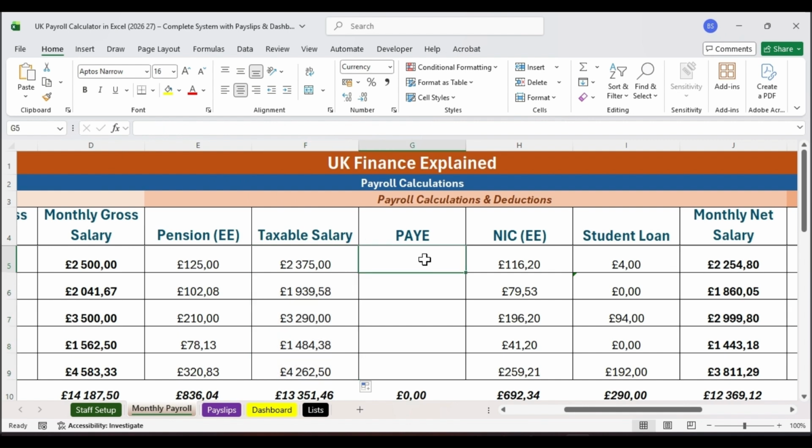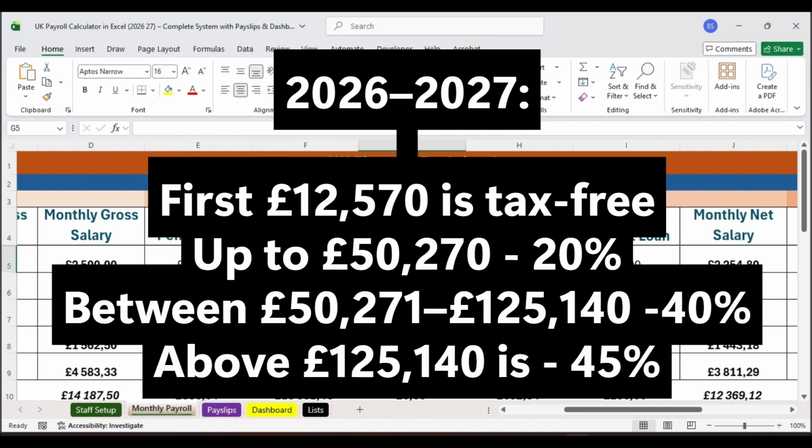Next, we'll calculate the pay tax, or pay as you earn tax. In the UK, we use a progressive tax system, which means different parts of your income are taxed at different rates. So for the 2026-2027 tax year, the first £12,570 is tax-free, then up to £50,270 is taxed at 20%, then between £50,271 and £125,140 is taxed at 40%. Anything above £125,140 is taxed at 45%.